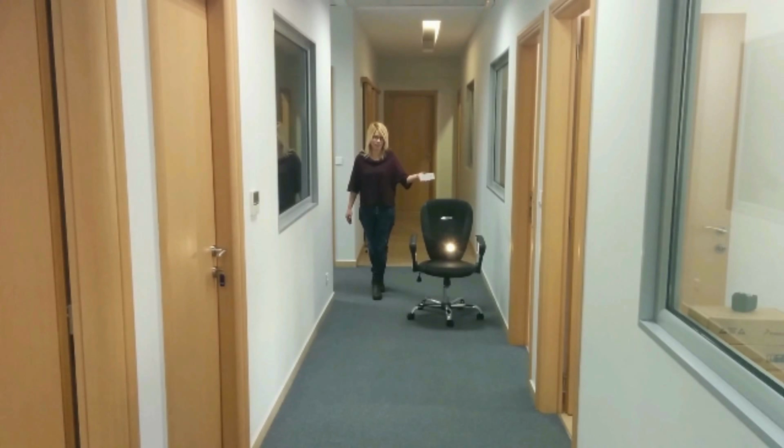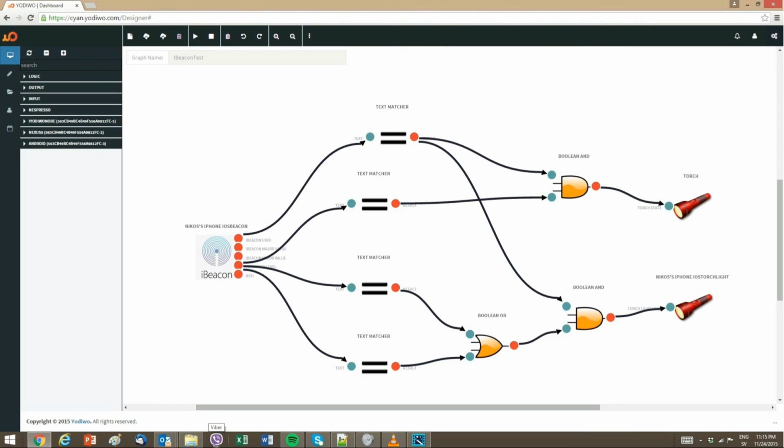While watching this video, you might already think of target applications that need automatic control of lights or other network devices based on the relative position of a beacon receiver with regards to the transmitter. With your Yodivo Cloud platform, such applications can be made in a few minutes.